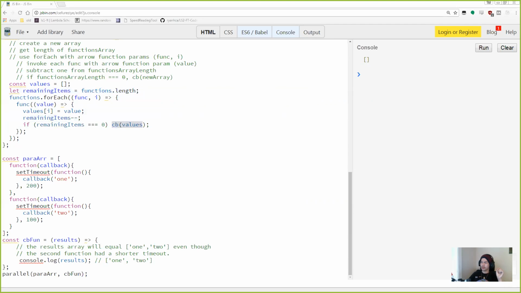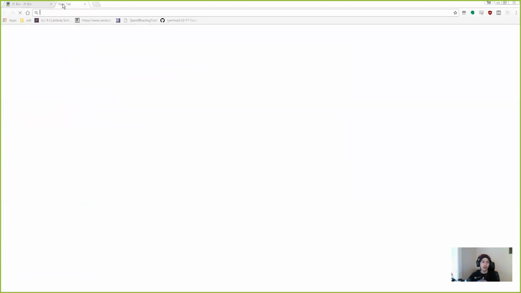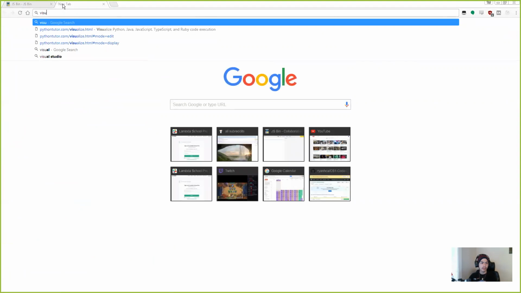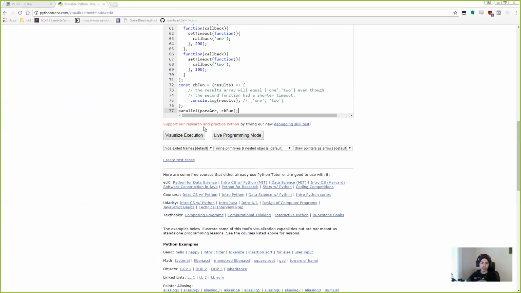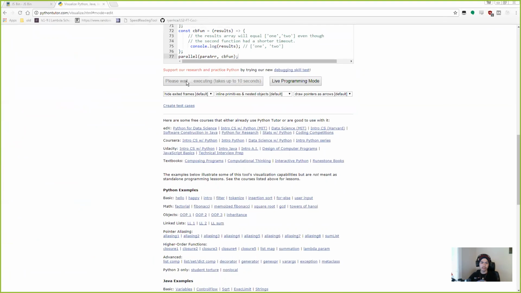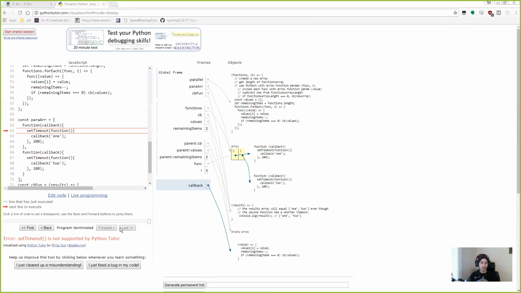Can we turn those green checks into questions by any chance? Or maybe we should run it through the visualizer. I don't think the visualizer actually plays nice with set timeout. Yeah, error, set timeout is not supported by Python Tutor.